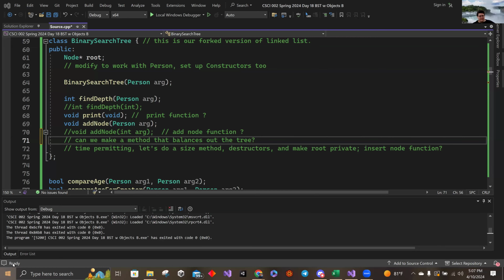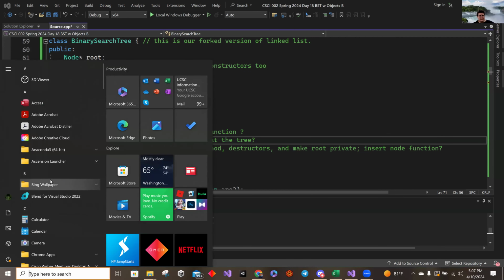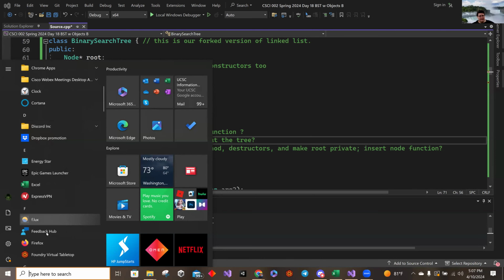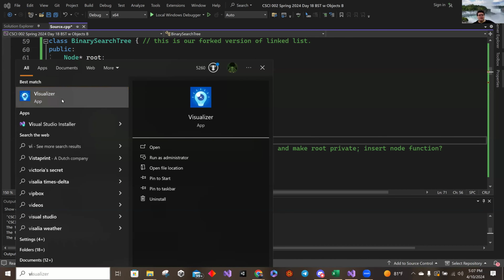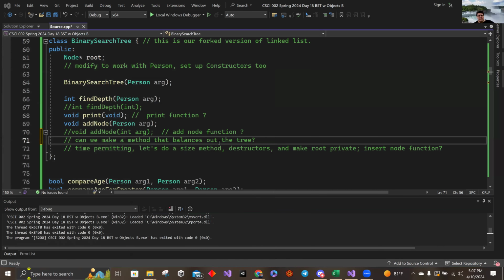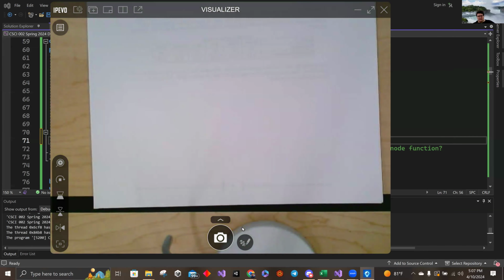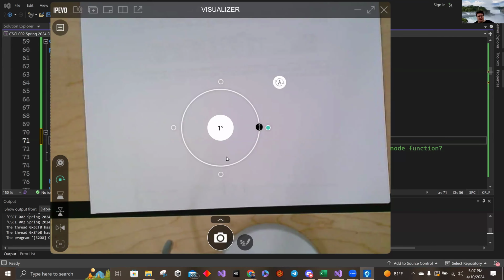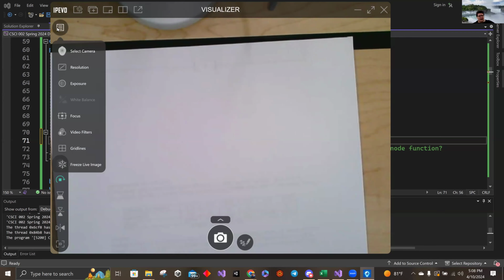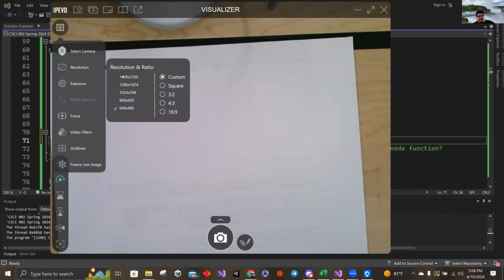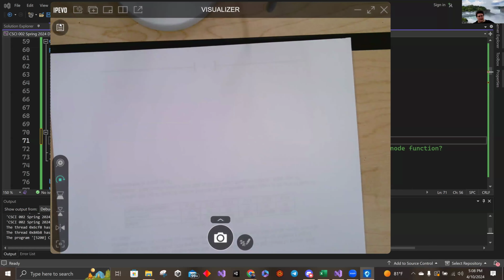Let's get the visualizer up and running. And I need to spin it. And I need to change the resolution so it looks good. And I need to tell it to go into focus.